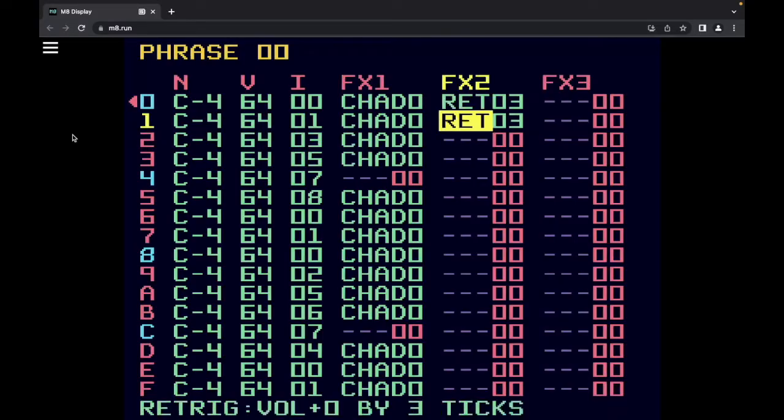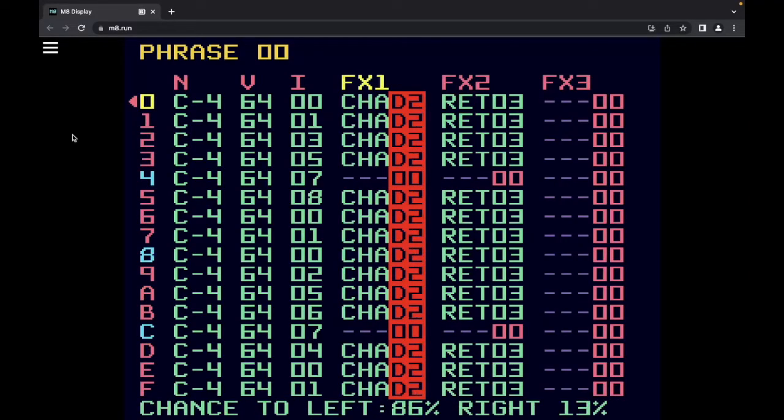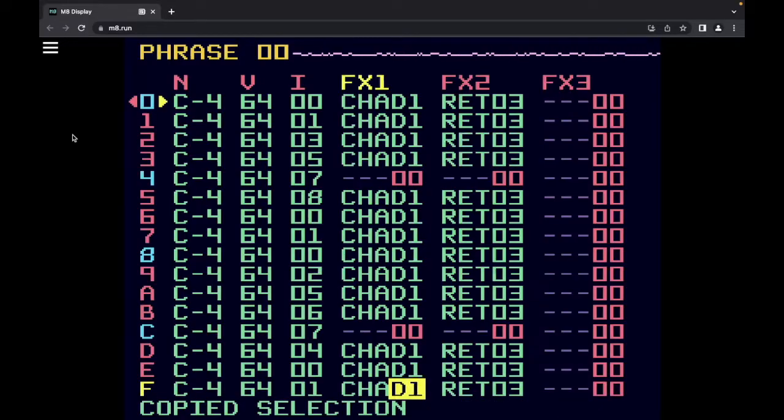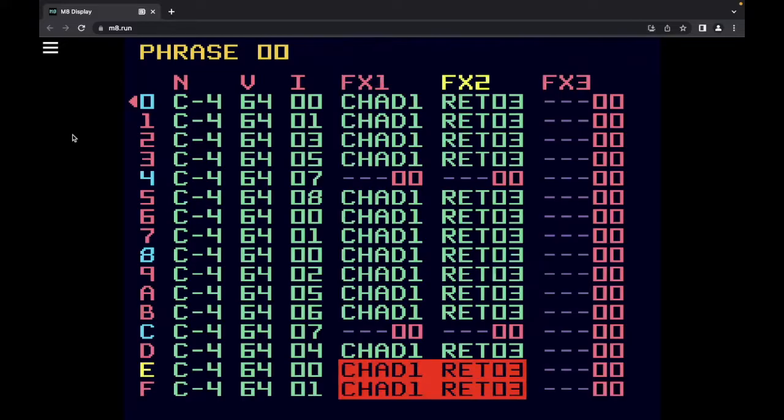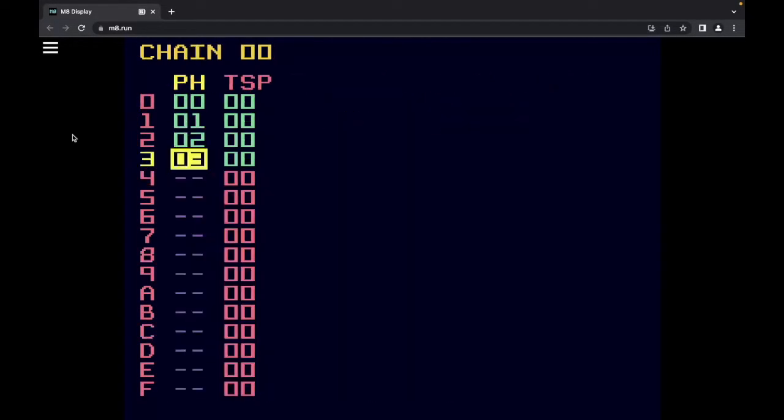But what if we did retriggers only 13% of the time? And even that might be a little too much. Maybe we want it 6% of the time. Cool. So now let's take this whole thing and then paste that along all these phrases. So now full phrase.